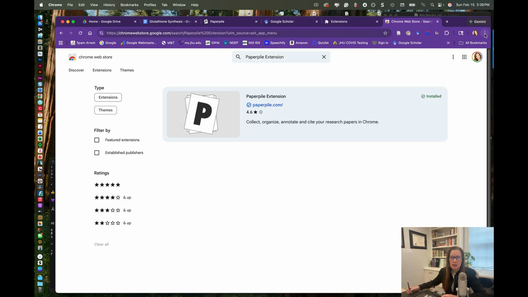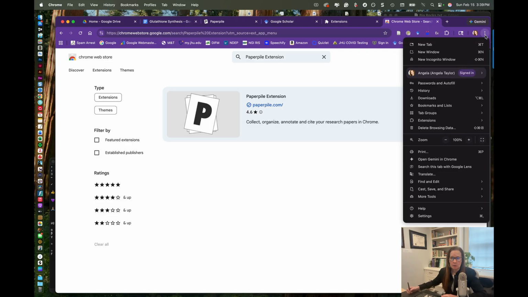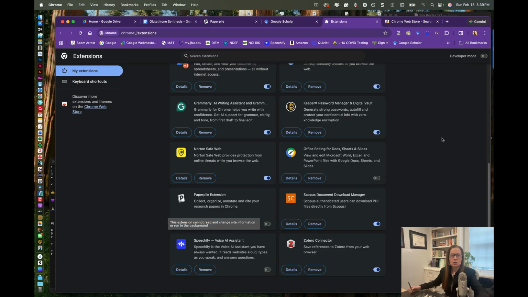Next, you will go to Manage Your Extensions. So you will go back to the three dots and go to Extensions, Manage Extensions, and make sure that the PaperPile extension is turned on.